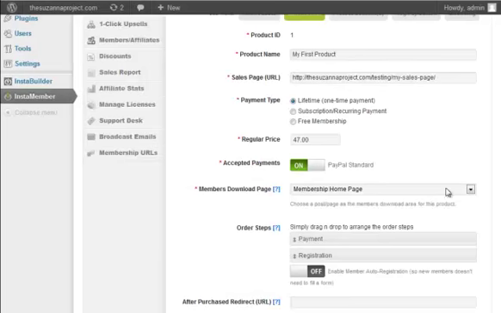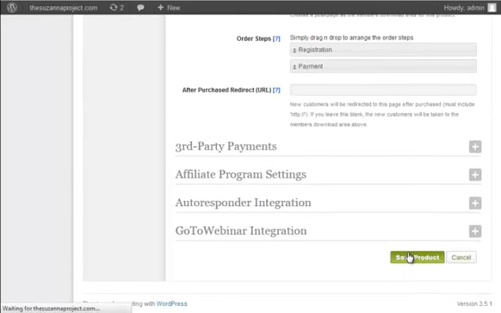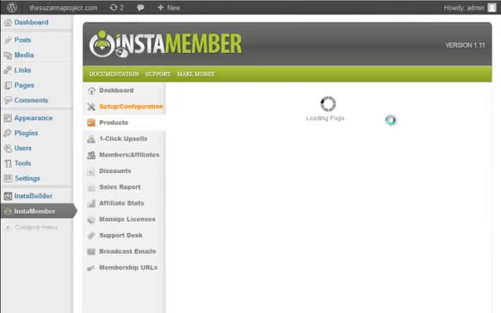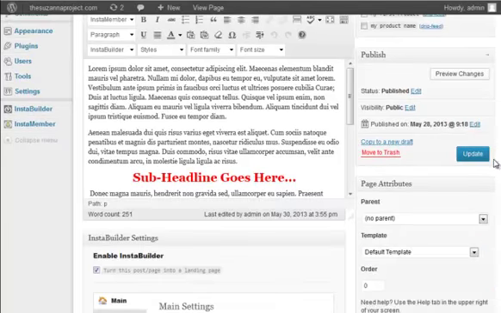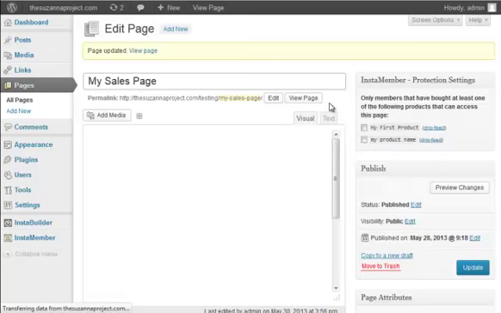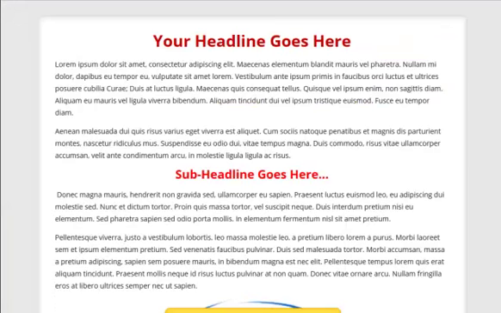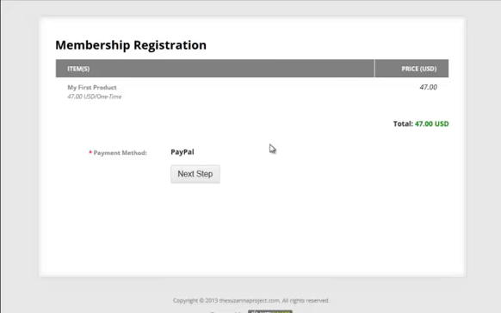Now let's change the order step to registration and payment. Refresh our sales page, click the payment button, and you'll see the visitor will be directed to register before making payment.